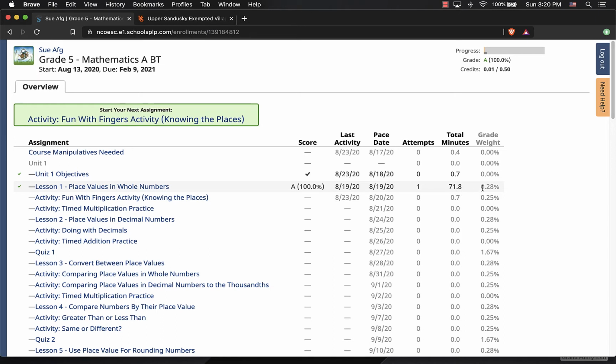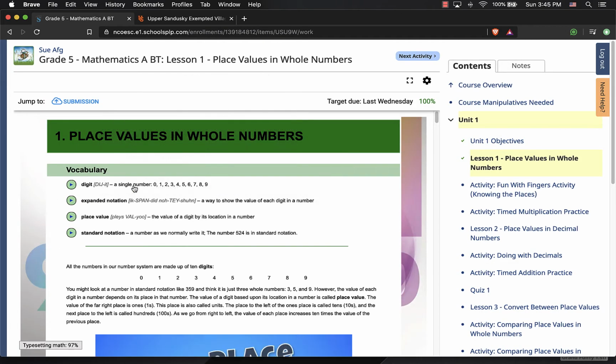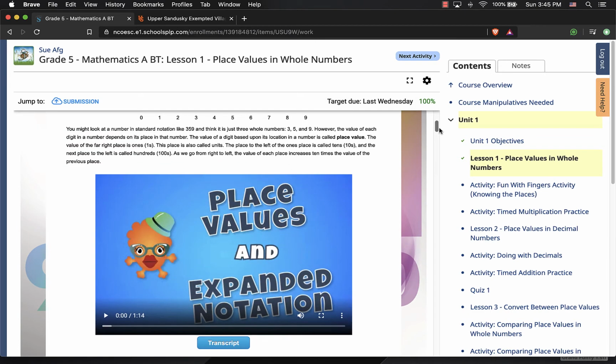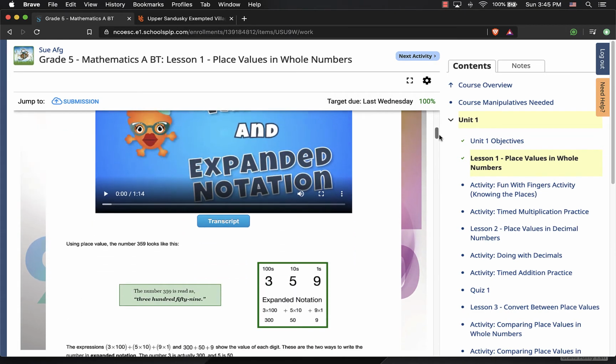On the right-hand side, the percentage shows you, out of 100% of the assignments, what percent this particular assignment is worth. Let's dive into Lesson 1 to see what a 5th grade mathematics lesson would look like. If we click Lesson 1, you will see on the left-hand portion of the page the lesson itself. It starts out with some vocabulary terms that will be used throughout this lesson. We will have the content of the lesson that the kids will need to read through or watch videos covering.